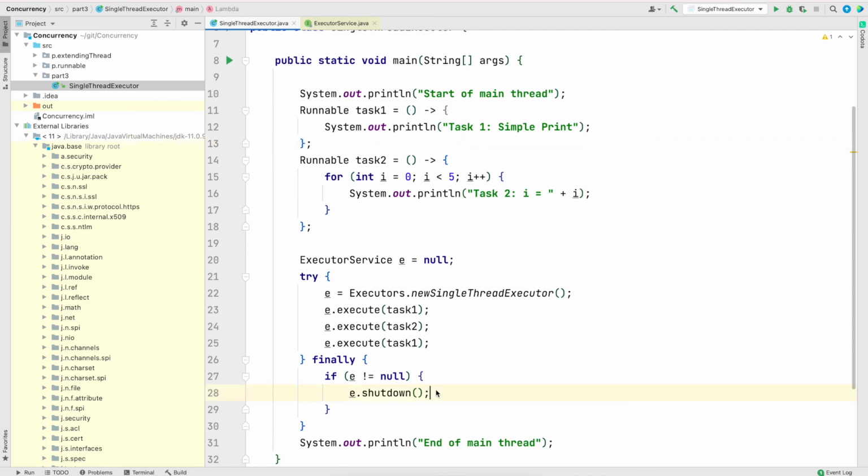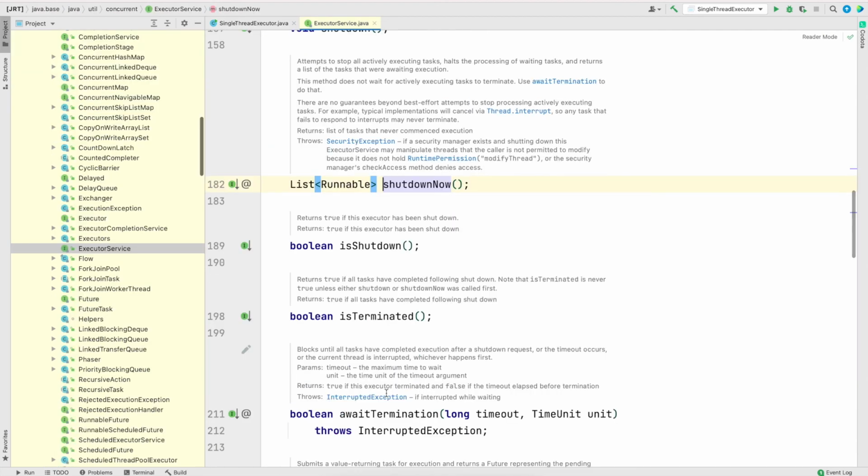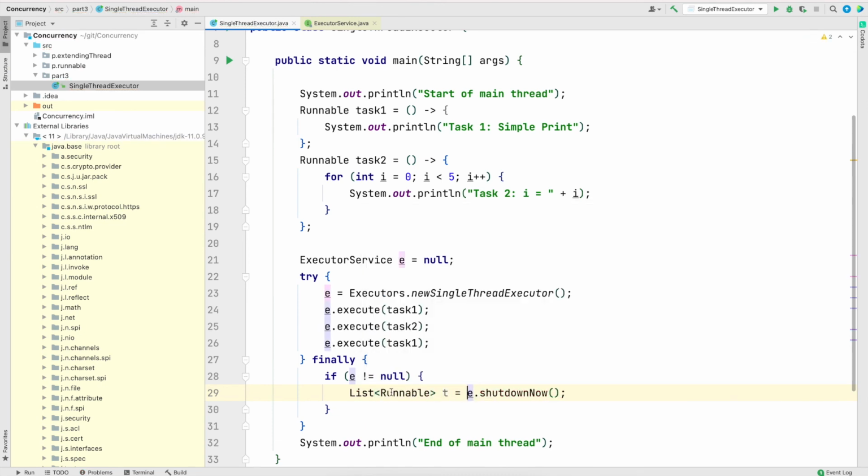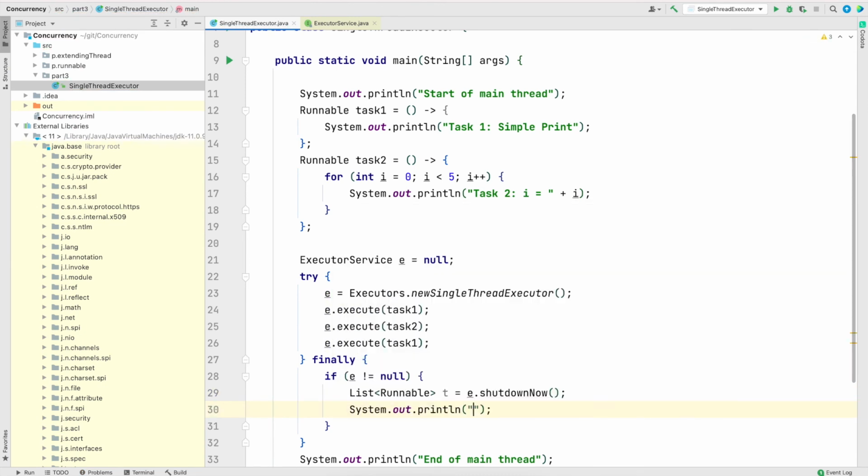In the program, instead of shutdown, I will now do a shutdownNow. If you check the documentation, I'm doing a command plus click on Mac. On Windows, it will be control plus click. You see it's returning a list of Runnable. So in the code, we can get that list. And what I'm going to do is print the size and print tasks never got run. Now I will save and run the program.